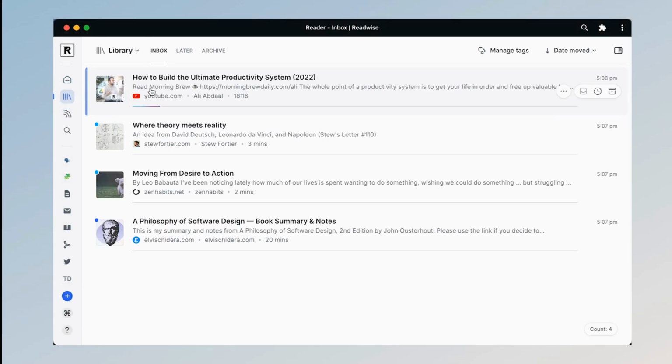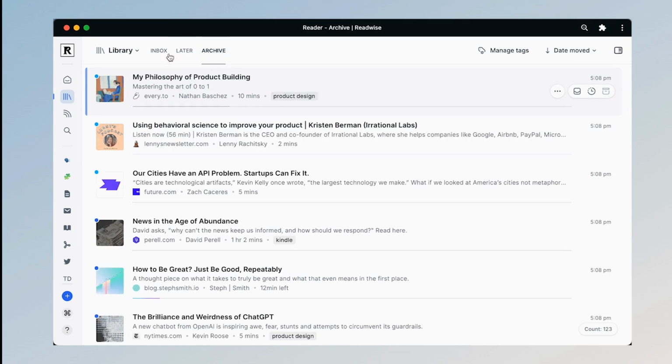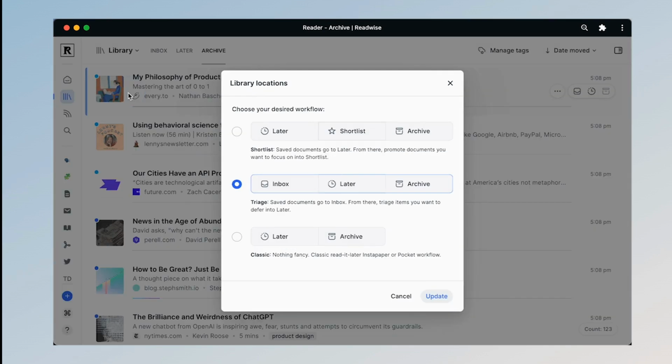Now that you've familiarized yourself with the basics of using Reader, let me help you find your ideal library configuration based on the way your brain works best. As a refresher, your library is where all of the documents you've curated for yourself live inside of Reader. Your library is further divided into several sublocations, such as Inbox, Later, and Archive by default, and we've also created a couple other configurations to suit your reading preferences, which I'm going to show you in this video.